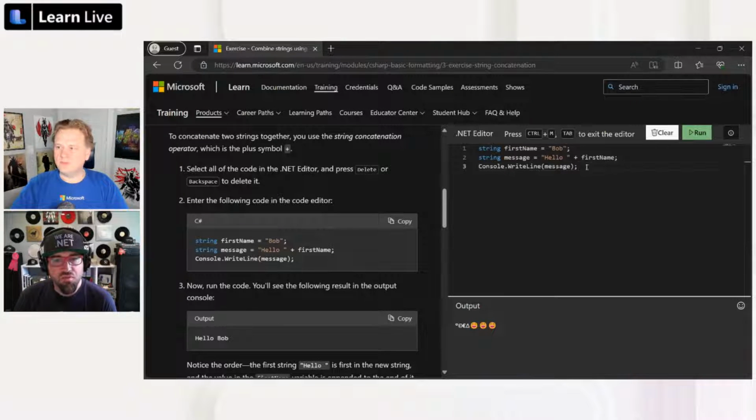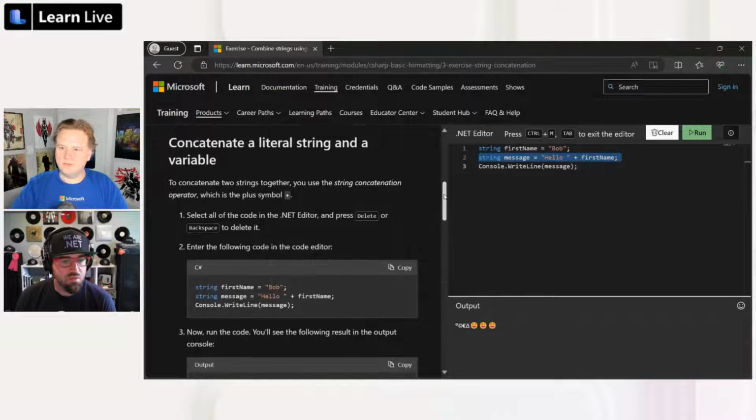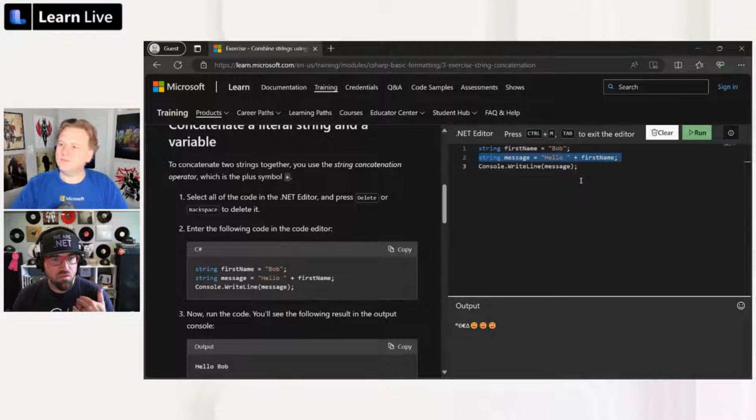So we've got string first name equals Bob, and then we've got a string message equals Hello space plus the first name. So plus is the operator that's going to be used, and that signifies string concatenation. So the resulting variable value for message should be hello space Bob when you run it.